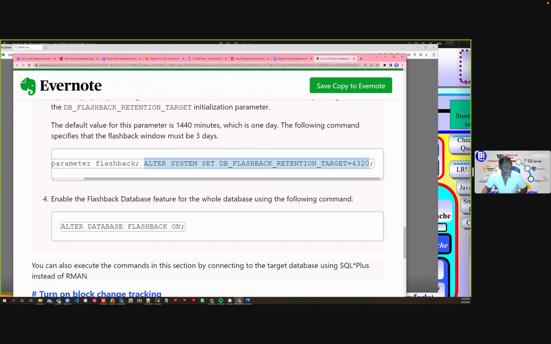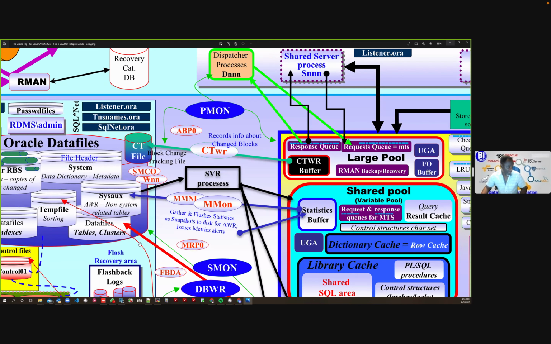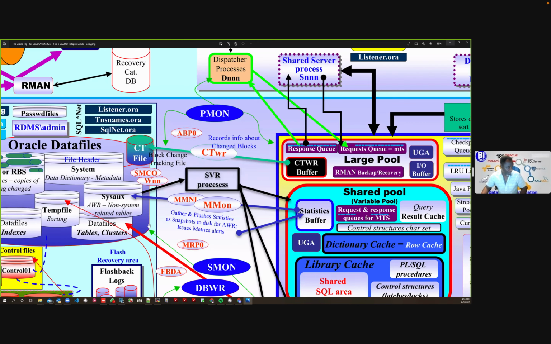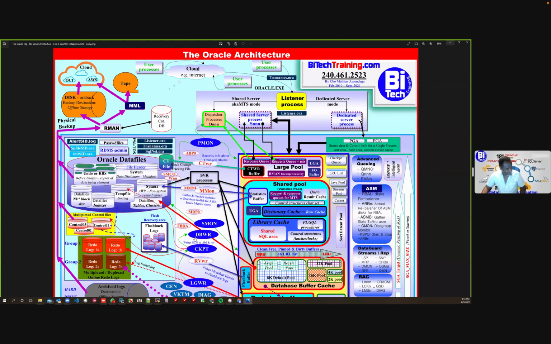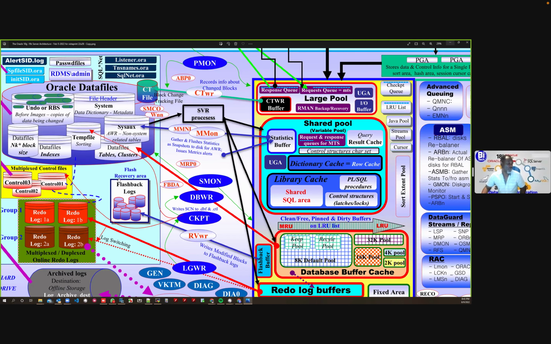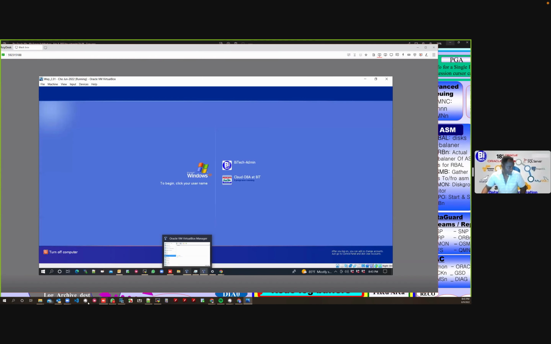What is that, guys? I want everybody to watch carefully. How long do we keep this? Guys, when the recovery writer creates these flashback logs, how long do we hold them before they are deleted? That's what that is.